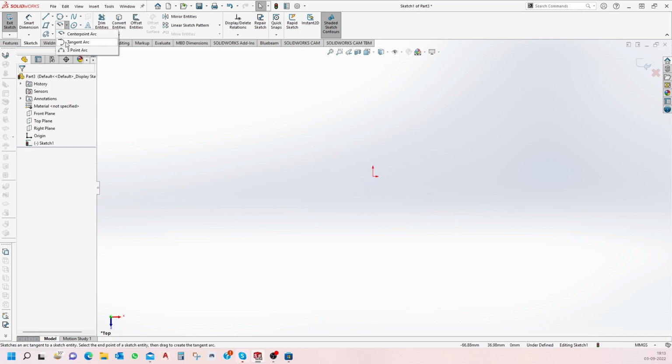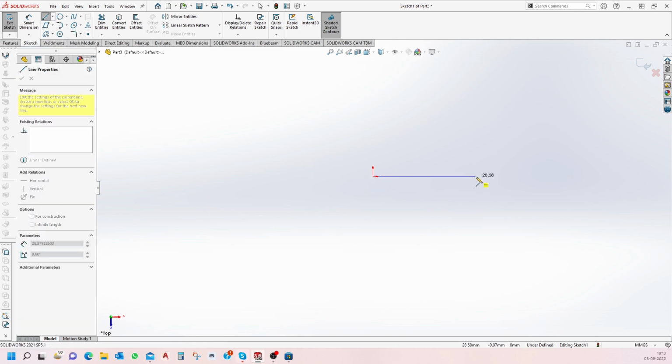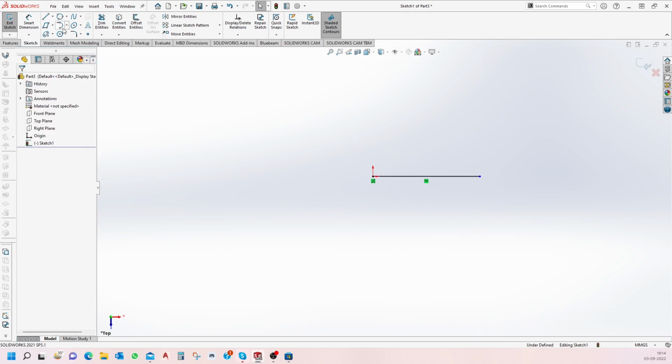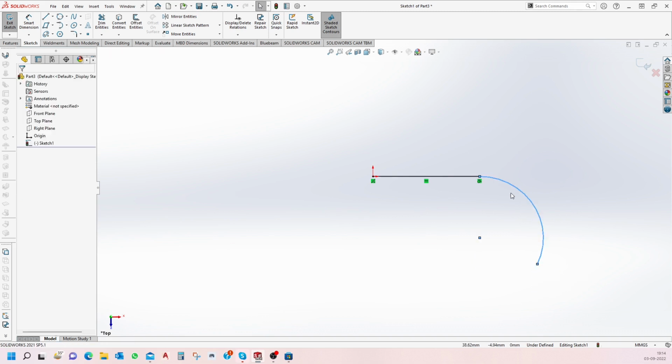So next you can do a tangent arc. So what is a tangent arc? Basically, if there is a line already there in the sketch and you have to make an arc tangent to it, then it is used. So you see anywhere I go, the start point of it is actually tangent to the existing line. So it has already picked up the tangent constraints.